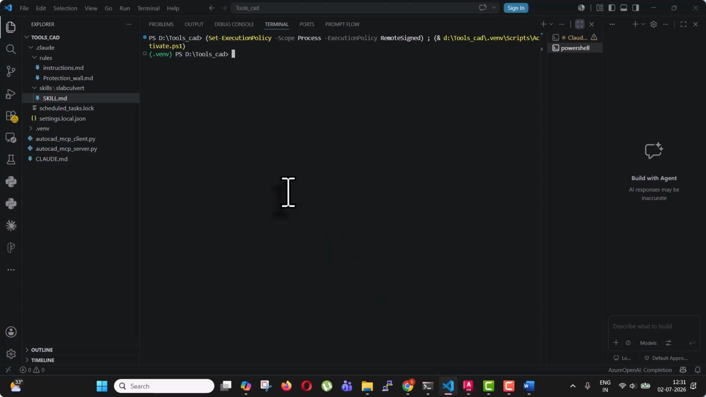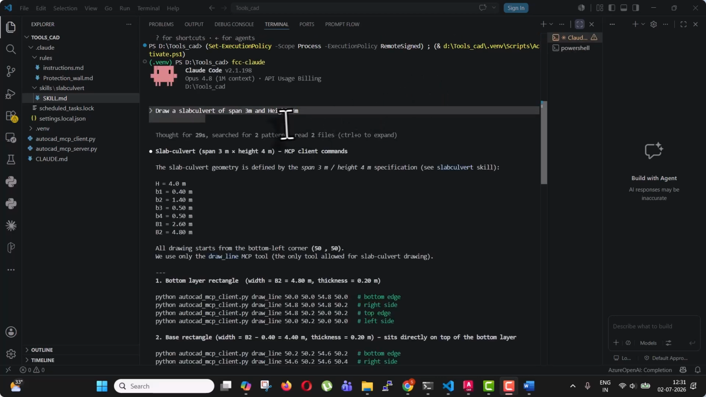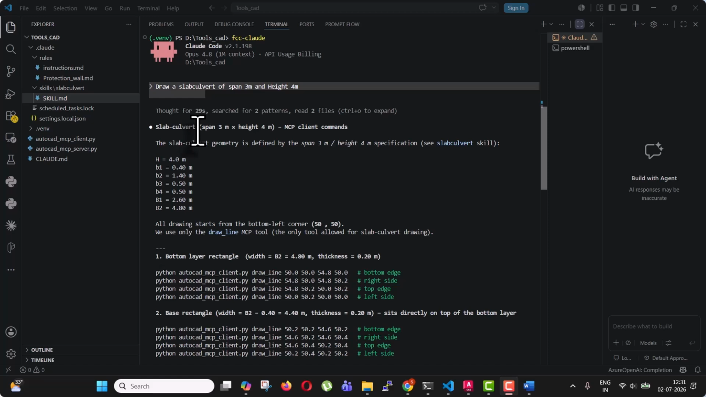So I'm going to draw a slab culvert of span 3 meter and height 4 meter. I have already given the command as natural language input, which is draw a slab culvert of span 3 meter and height 4 meter, and Claude has loaded the slab culvert skill and fetched all the specifications, like for span 3 meter and height 4 meters, what are the specifications required to draw a slab culvert.